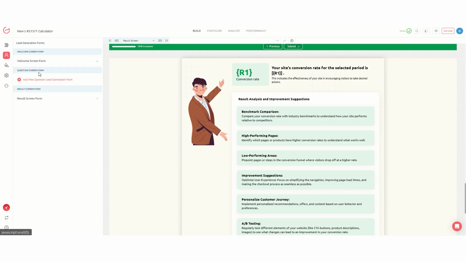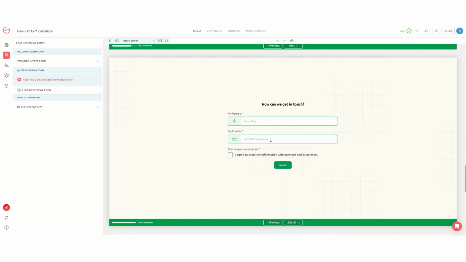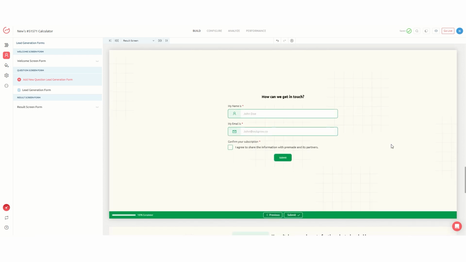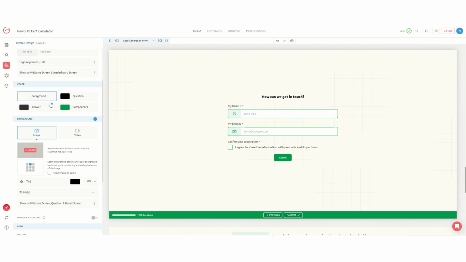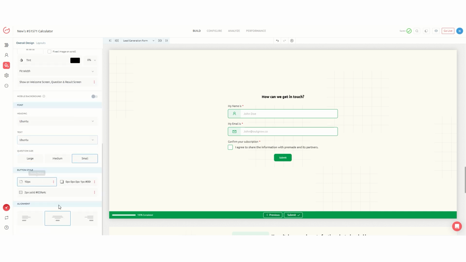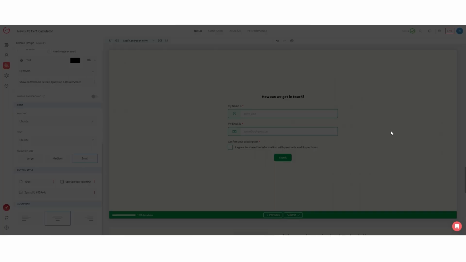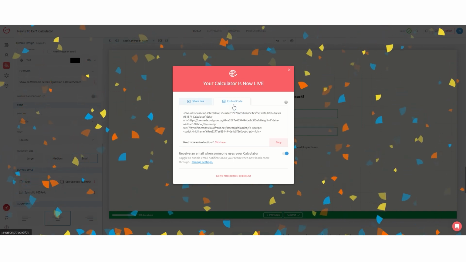Gate the results behind a lead capture form, and you've got a tool that qualifies and converts in a single interaction. Customize fonts, colors, and layouts to match your brand identity. When you're ready, hit publish, then share via link or embed it directly on your website.